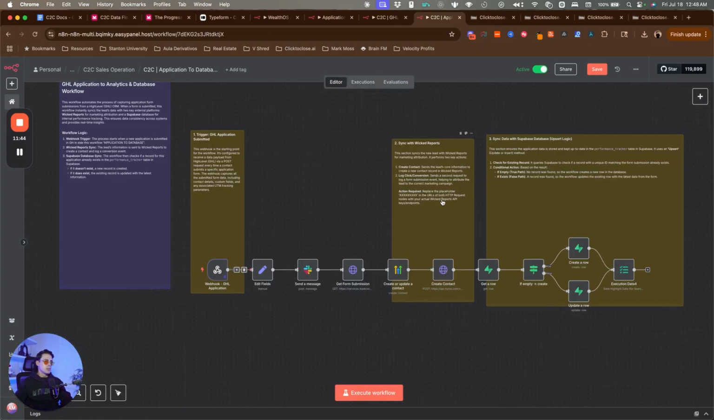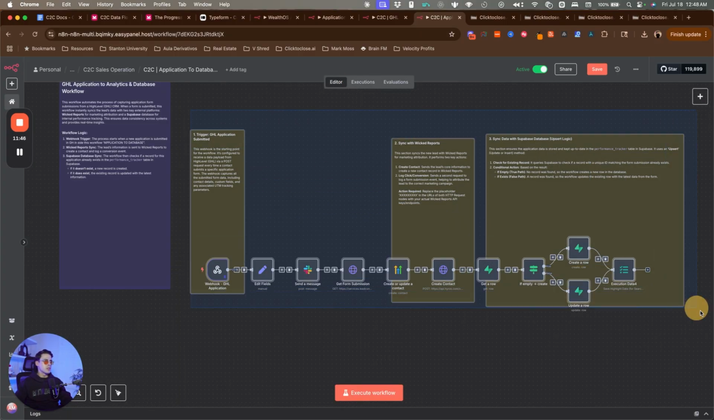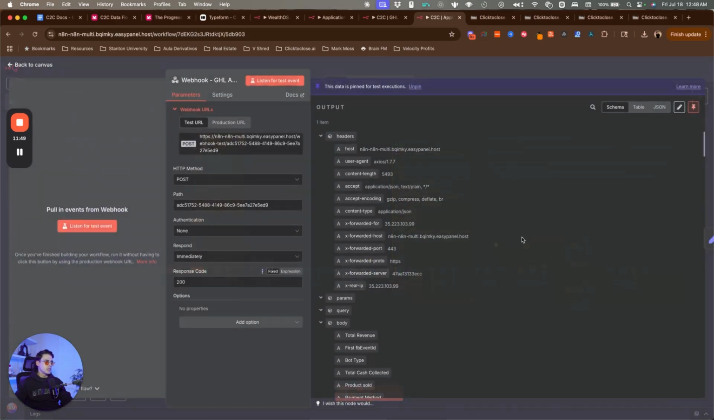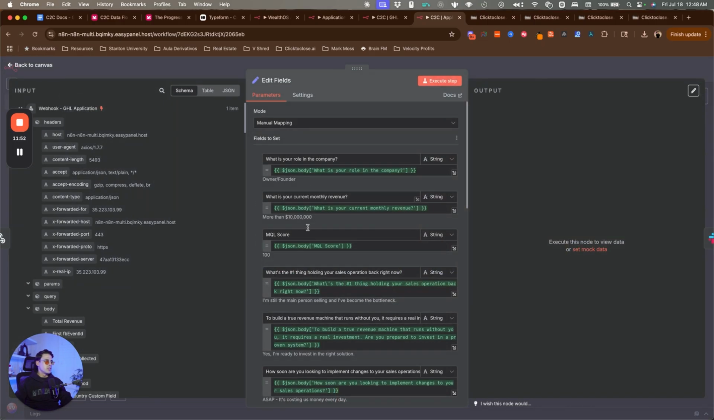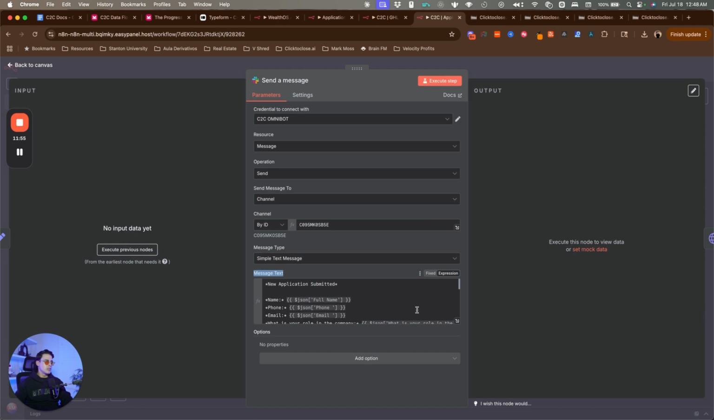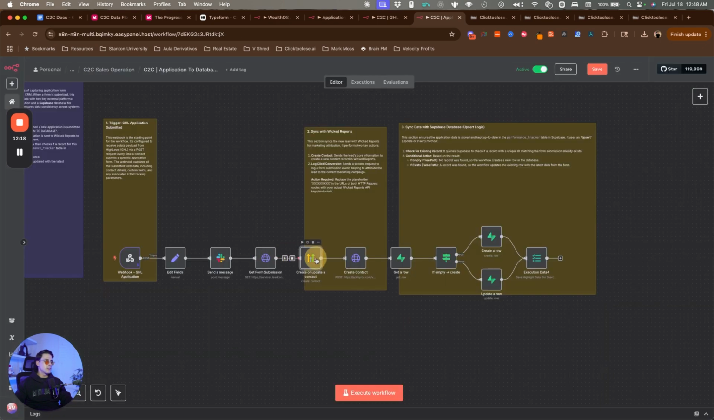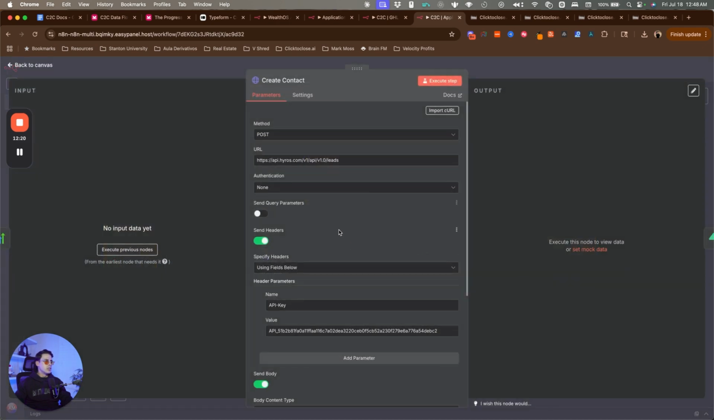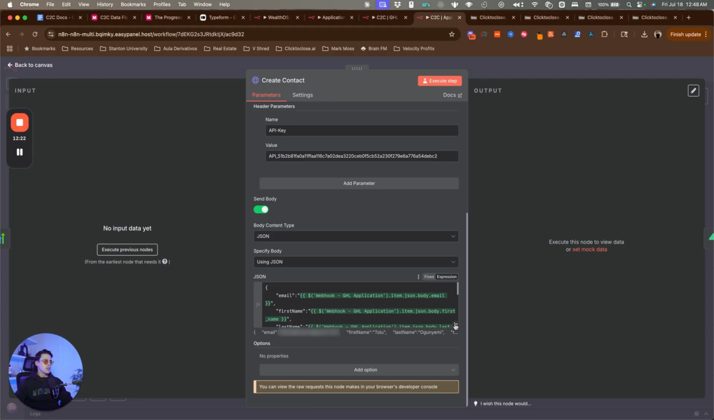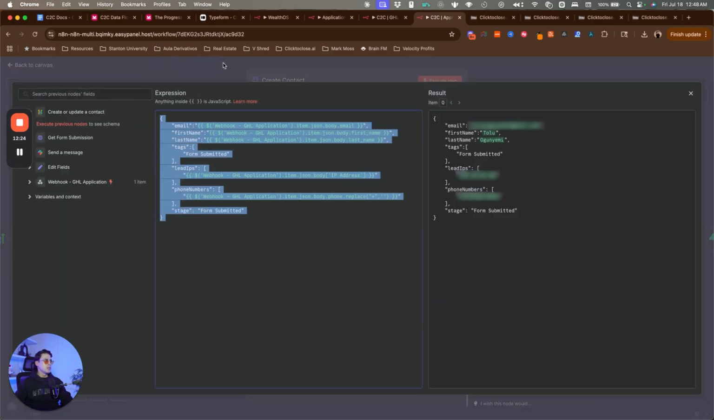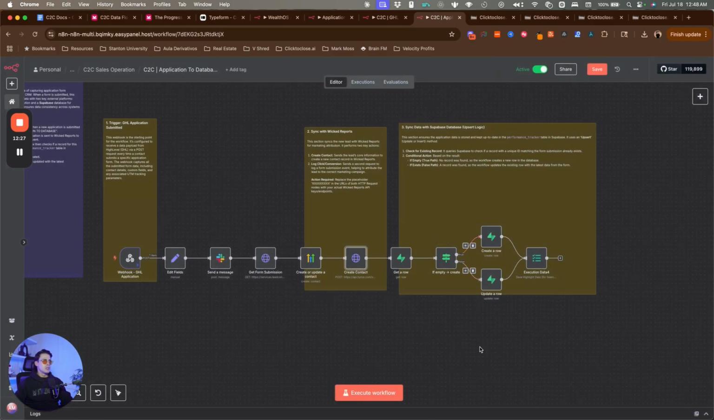And then what we're doing here is the same process. We have these templates, so you're going to get this output and set the fields. I like to send the information to a Slack bot, which we've already covered how to set up. Then we make sure we're creating the contact in Hyros, and we're sending the data to the database. Essentially, that's the application to database workflow.